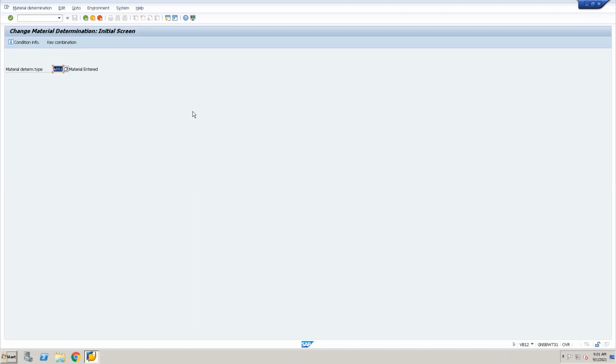We have studied the process for output determination, wherein the concept is built on condition technique. We have studied listing and exclusion. The concept is built on condition technique. Today we are discussing material determination, and that is also built on the condition technique.